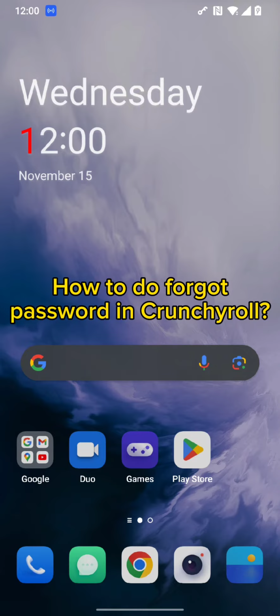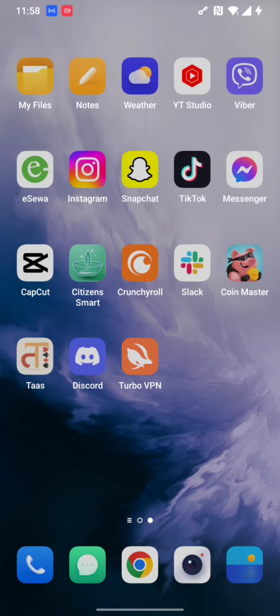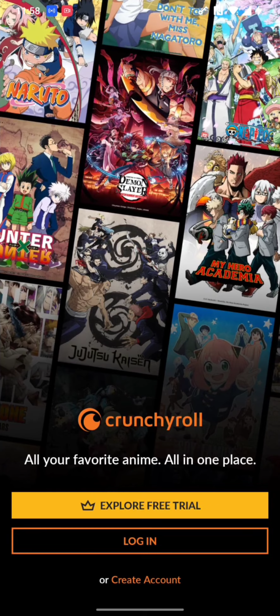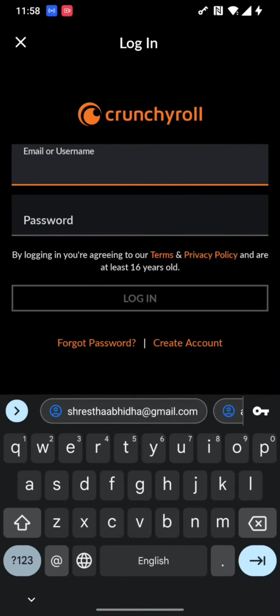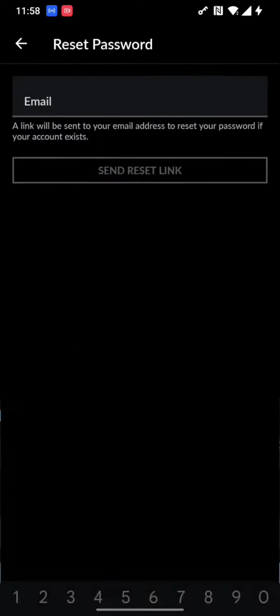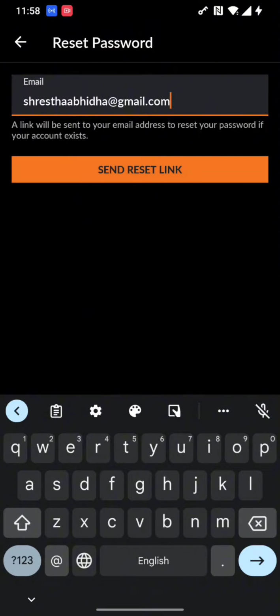So first of all, what you need to do is scroll through your homepage and tap open your Crunchyroll app. So once you open your Crunchyroll app, all you need to do is click on the login button. So now here you can simply tap on the forgot password option. Following this, you need to simply type in your email address and press on the send reset link.